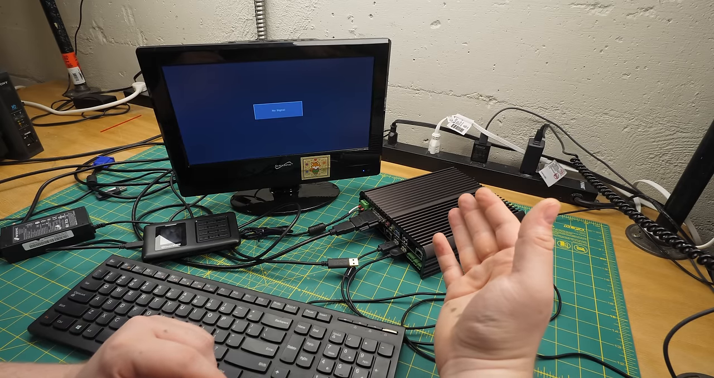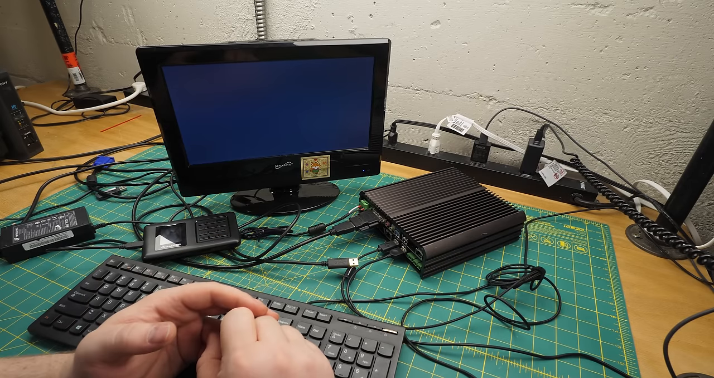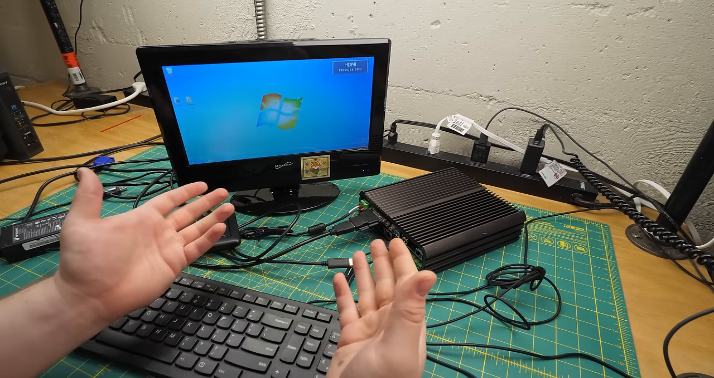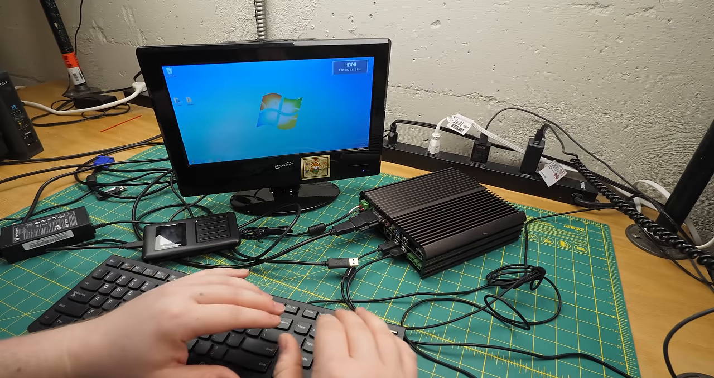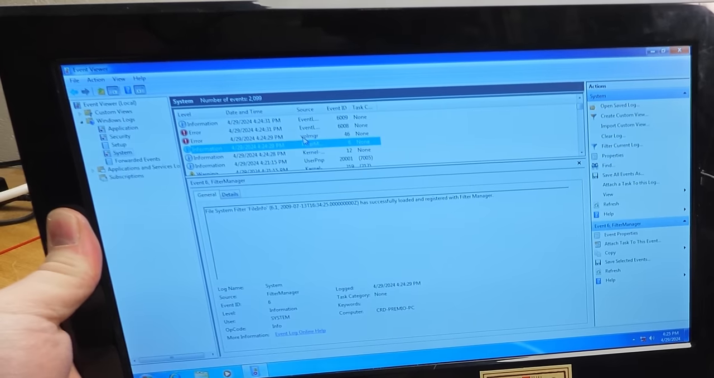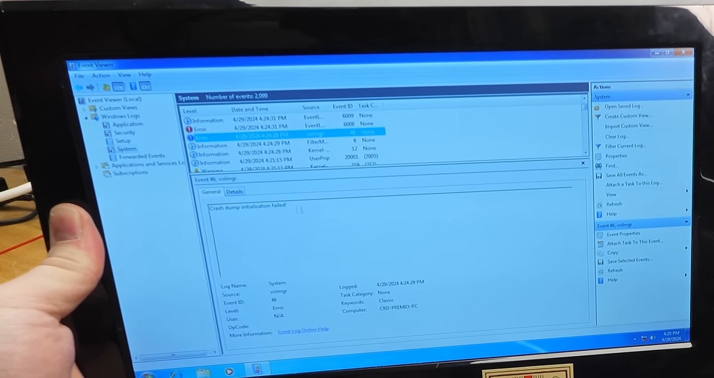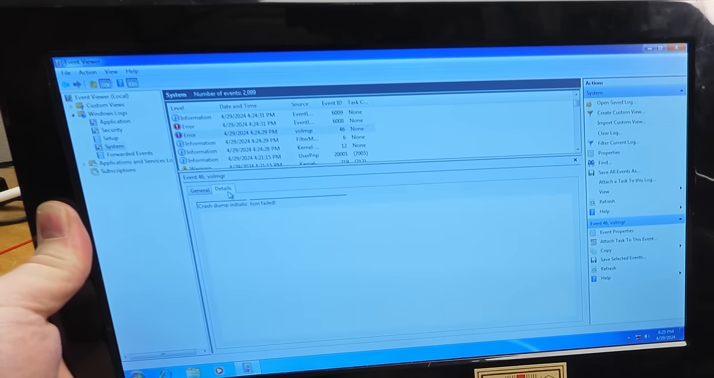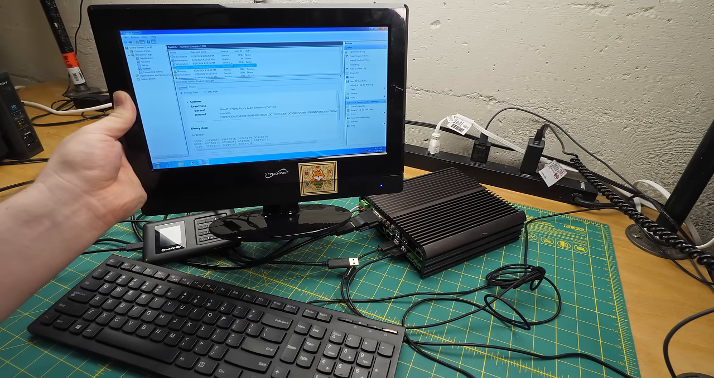Well, I think I killed it. What? Okay, now it's working again. Oh, yeah, it looks like it probably blue screened, because Volume Manager says crash dump initialization failed. And that happened right after I connected the IODD.